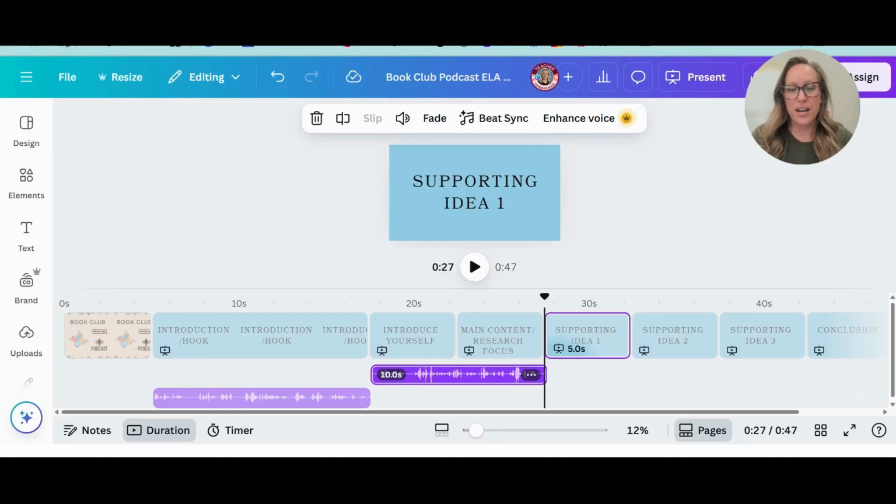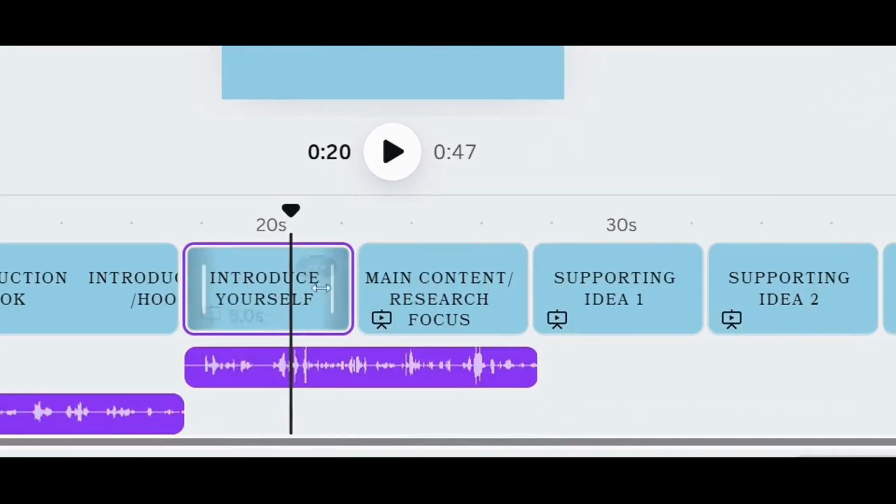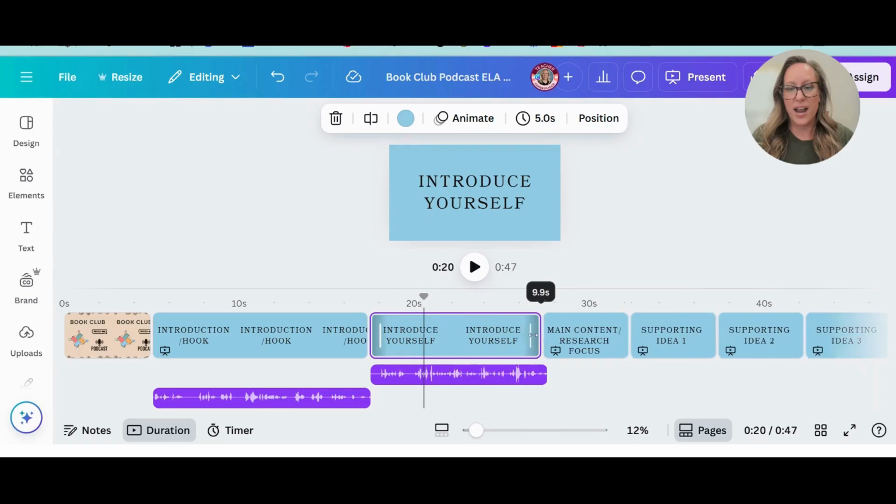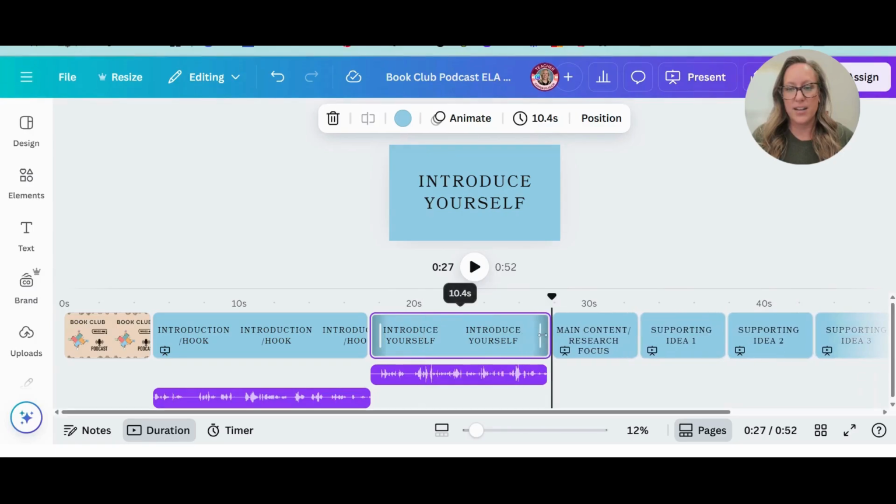Once it's finished rendering, we're going to adjust the title slide to match the length of the audio. This time the audio is 10 seconds. I'm going to click on that title slide, and I'm going to move my cursor until you can see the double-ended arrow. You can click and drag until it matches, and it will kind of snap into place. Your slide now matches the length of your audio.